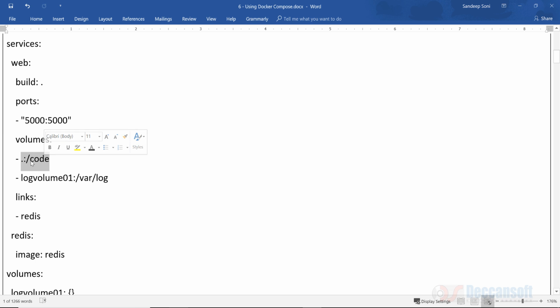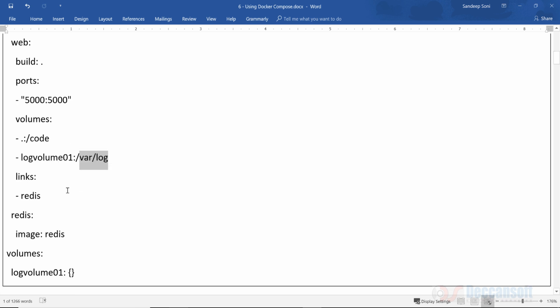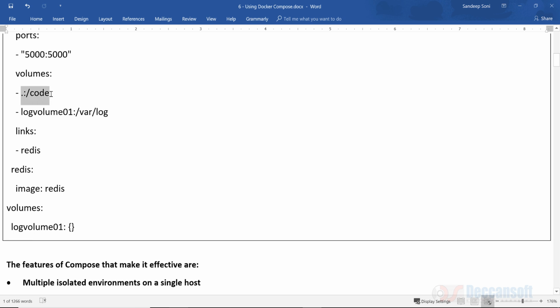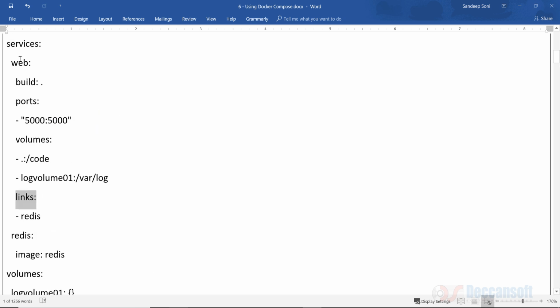So we have got an array of volumes. The current directory of the host is mapped to /code in the container. Likewise, log volume 01 is mapped to, and what is this? This is a bind mount, and this is a volume name, and that volume name is supposed to be created over here. Like that, links: yes, the web is linking to Redis. Redis is another image over here, a separate service.